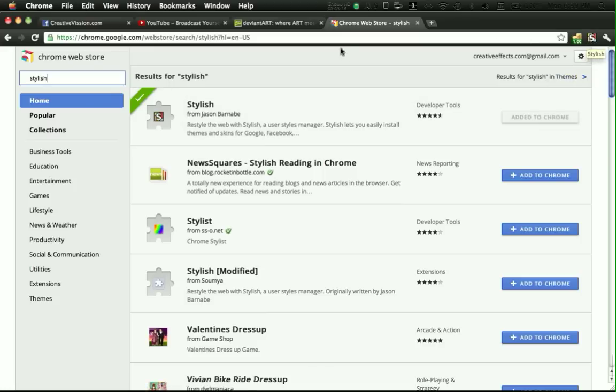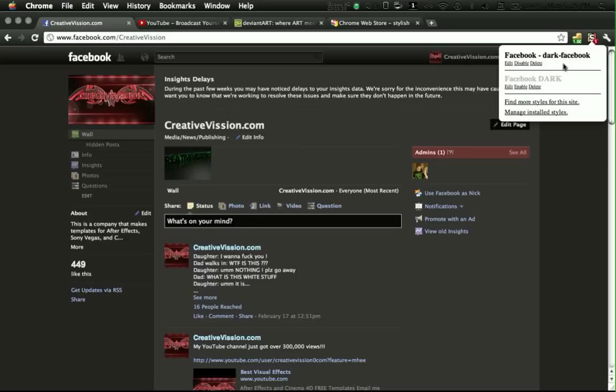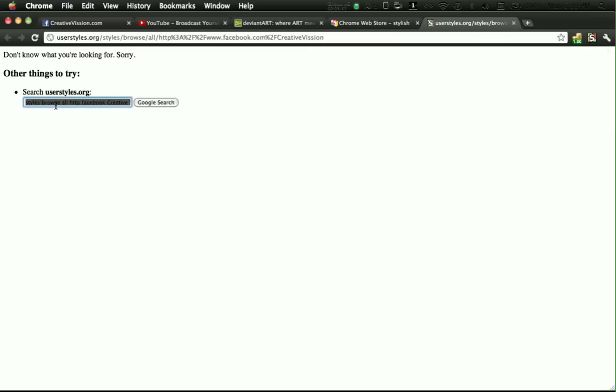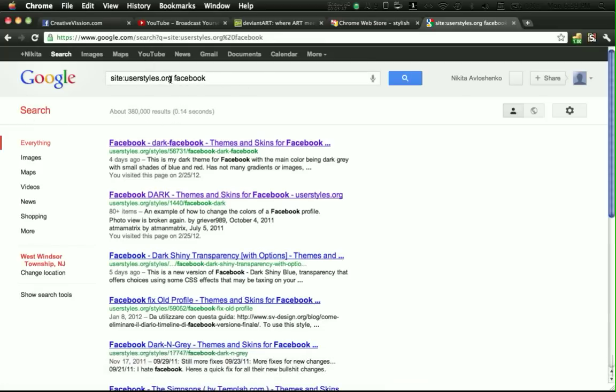Next thing you need to do is you go on Facebook or whatever site you want to edit, and you click on the Stylish, but you won't have any of these. You will just have these two buttons available. So you'll need to click Find More Styles for the site, and it will open a new tab. But it won't show you anything. It says, you don't know what you're looking for. And there's a search bar, and you type in Facebook. And when you click Enter, it will do a custom search to find the styles.